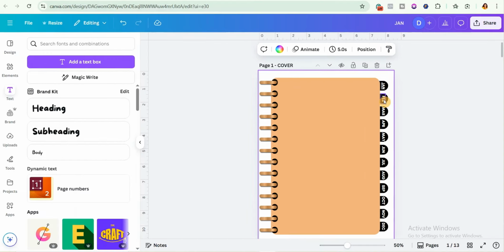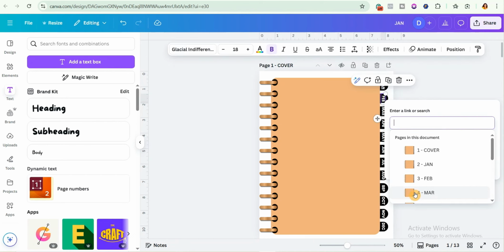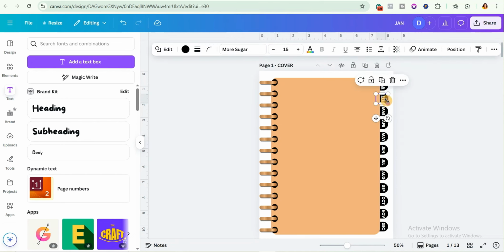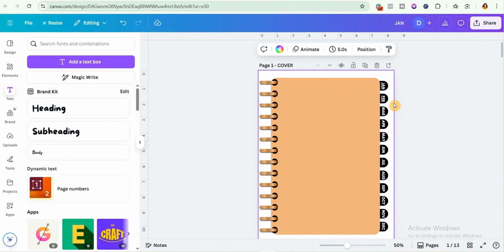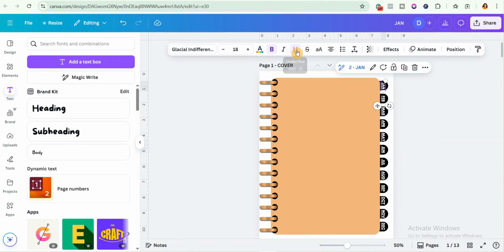So do the same thing for February, link. I also link the shape, right click, link. Simply repeat the process for the rest of the months. Then we'll go ahead and remove this underline. There is no need for it, so I'm just going to remove all of them.